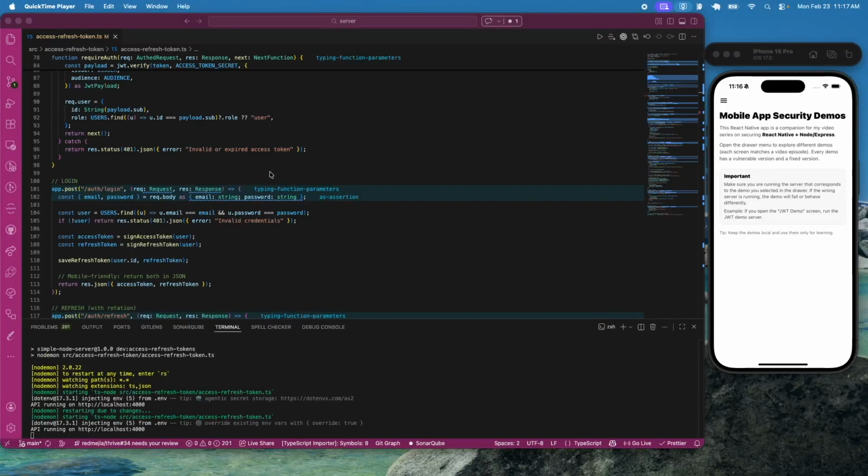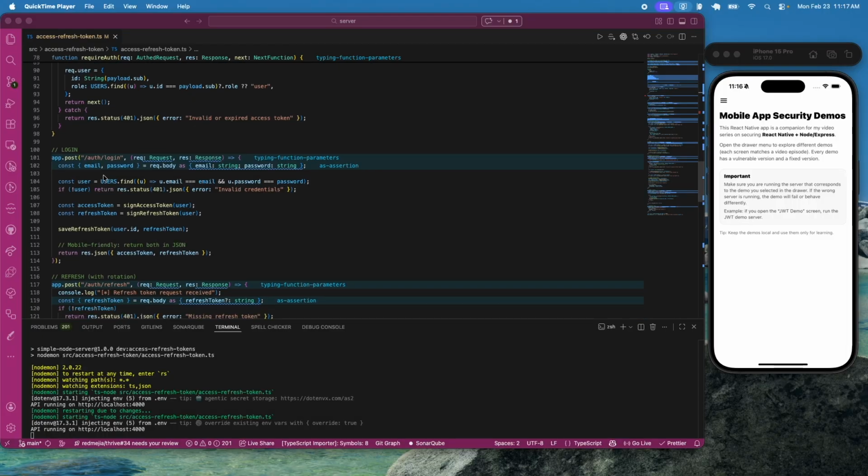If your React Native app uses a JSON Web Token that lasts 30 days, your users are exposed, and most developers don't realize it. Today, I'll show you how real apps handle authentication using access and refresh tokens, and why it matters. You should not use just one long-lived token. So let's take a look at our code here.